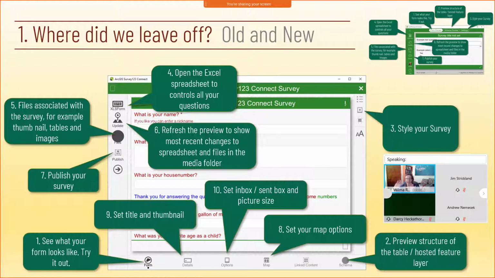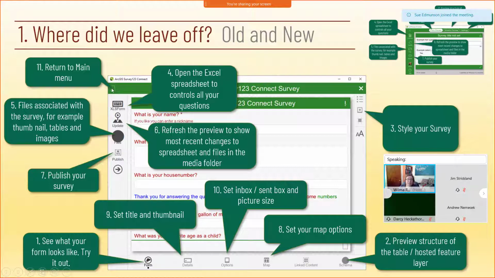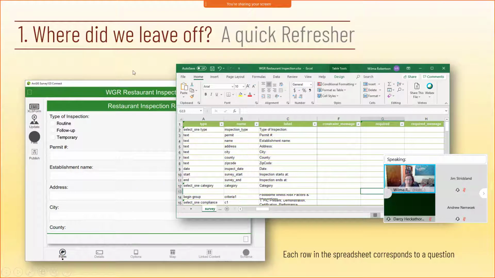All right, so that kind of catches us up on the interface, the old one as well as the new one. Okay, and then instead of having an arrow pointing left, it now has a square, which basically means to return to the main menu. Okay, so last time we have seen that you can have different types of questions, which are in this type field. So for example, the first one, it says select one type. You can see that is a multiple choice question.